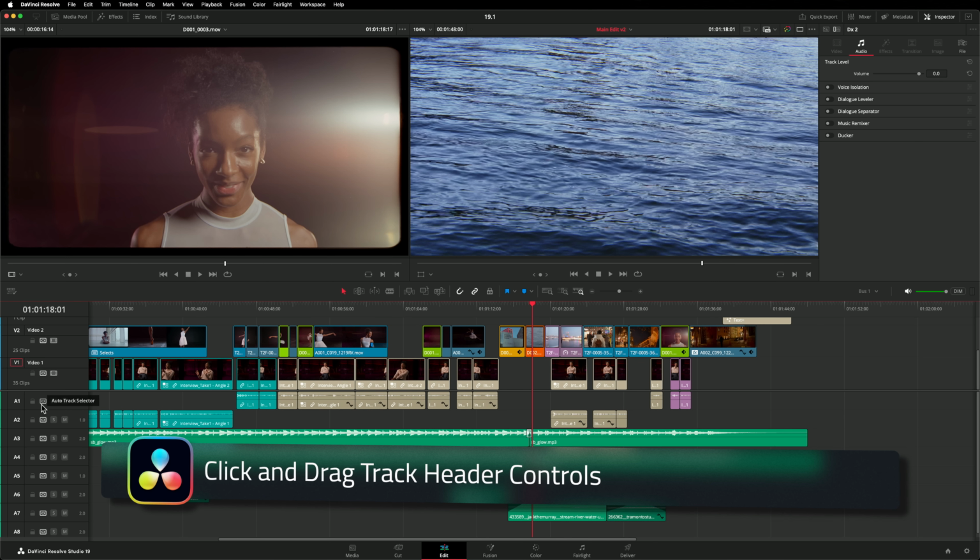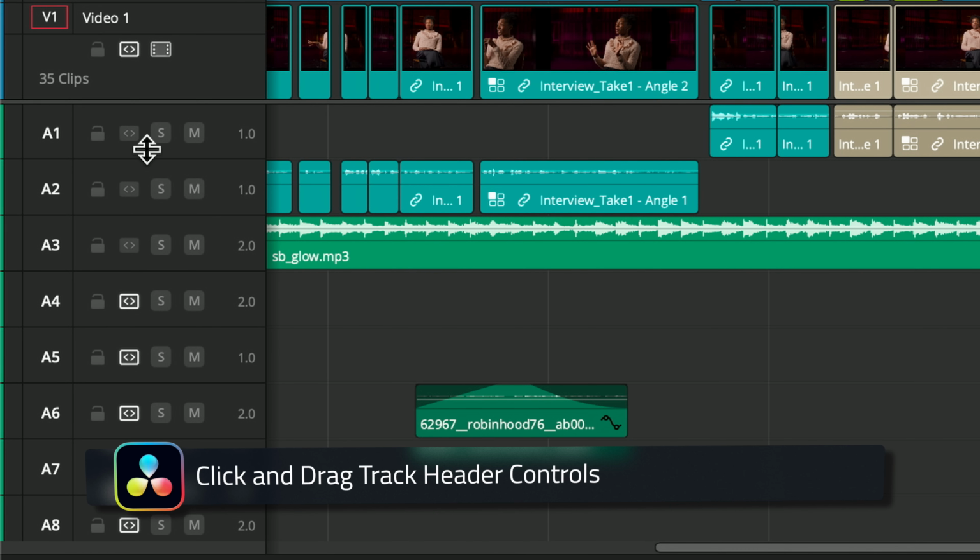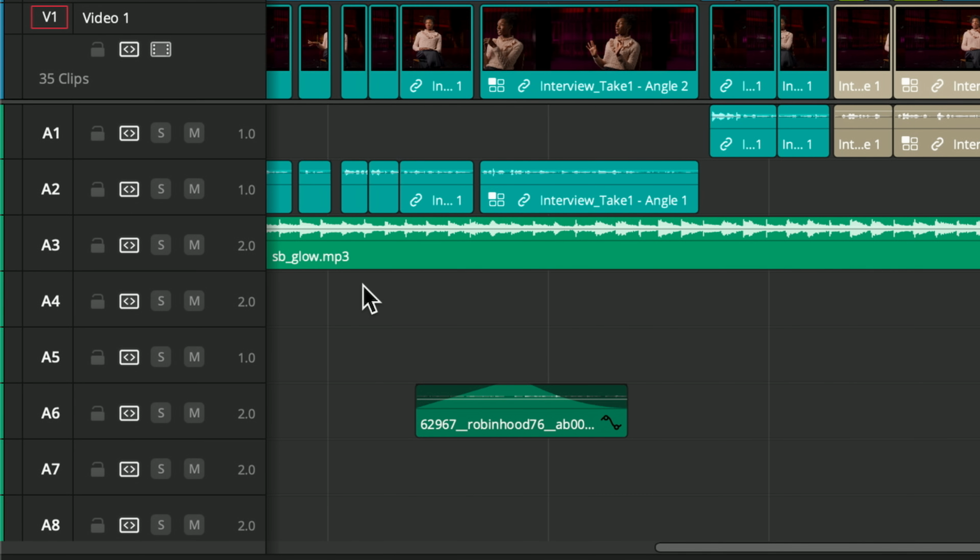What if you don't want to disable all the tracks, but just a few? In the past, you needed to click each track separately. Now you can just click and drag. That's so much easier, and it's a feature we've seen in the Index and other NLEs, so it's nice to see it come to timeline track headers. It also works for all the other track header controls like mute, disable, solo, lock.